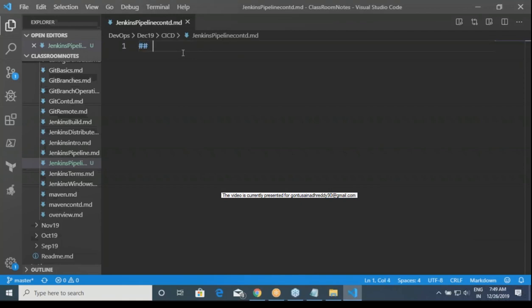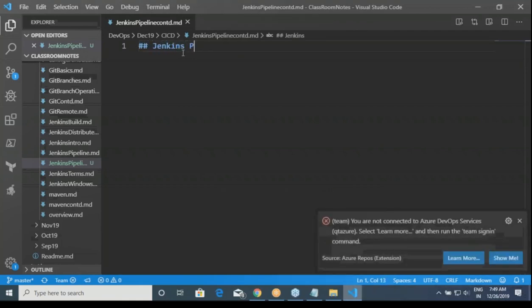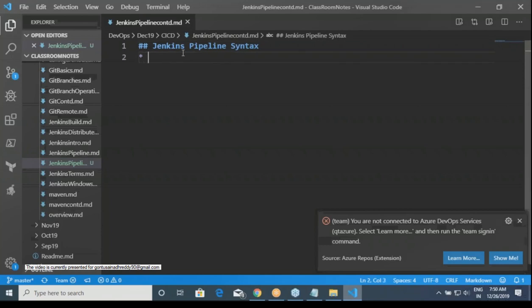Okay then. So let us look at Jenkins pipeline syntaxes. How do you write a Jenkins pipeline and what is that syntax that gets in there? Okay. So we have understood that. Pipelines are written in Groovy language.